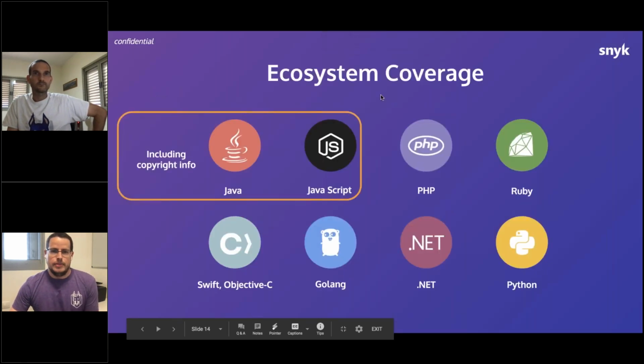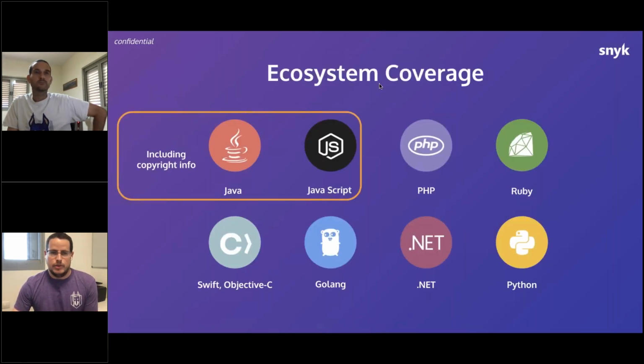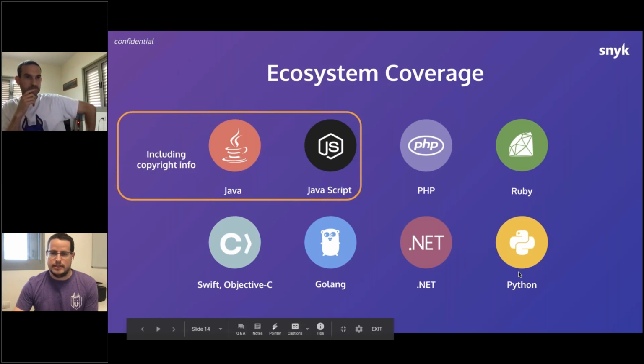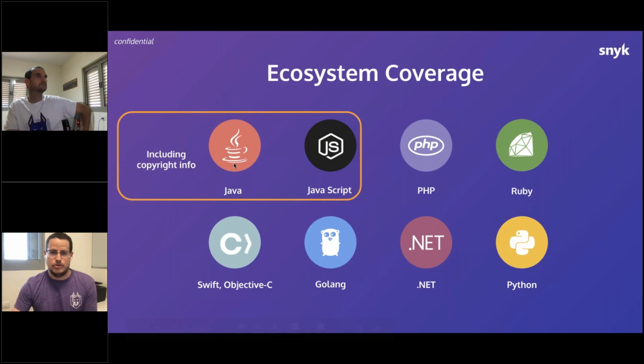The last thing for me, so the ecosystem that we cover. So we're starting with Java, JavaScript, PHP, Ruby, Swift and Objective-C, Golang, .NET, and Python. And currently we collect the copyright info for Java and JavaScript.